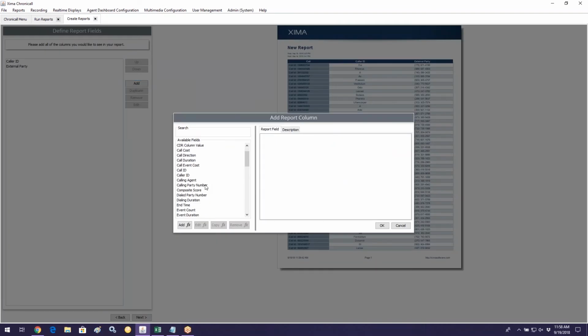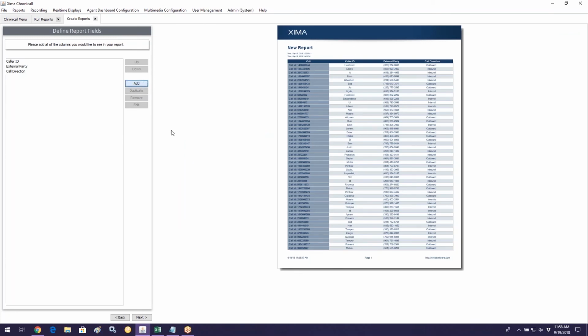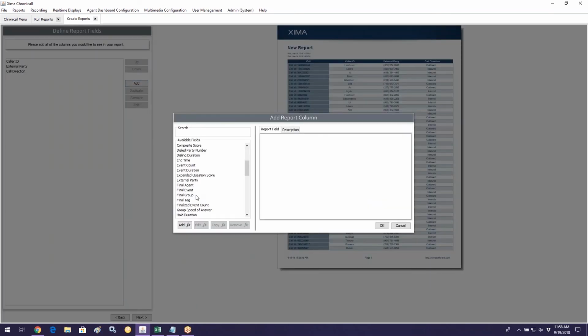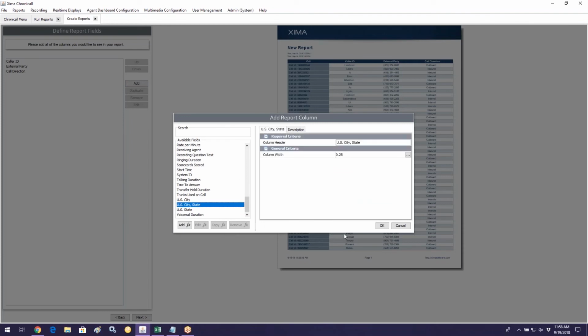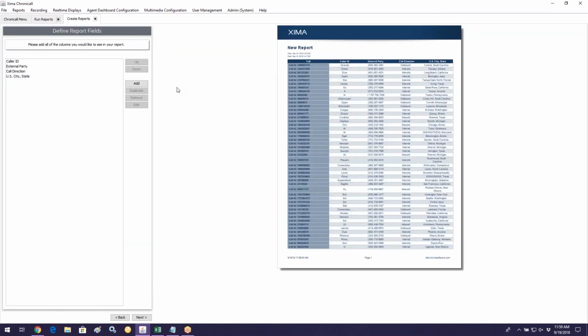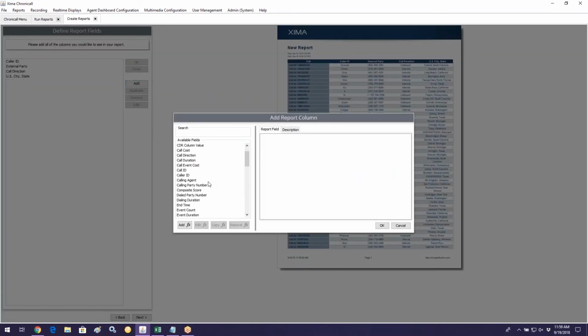To add again, let's do something like this. Let's do call direction. Okay, hit add again. Let's do a U.S. city and state, and that will change. It's not just U.S. city; it's also province. Okay, so it's not just here local. It's just not here in the States. Okay, so you can add whatever you want.